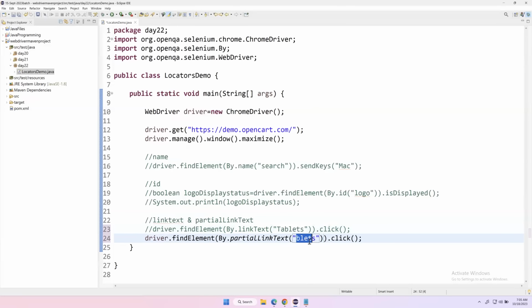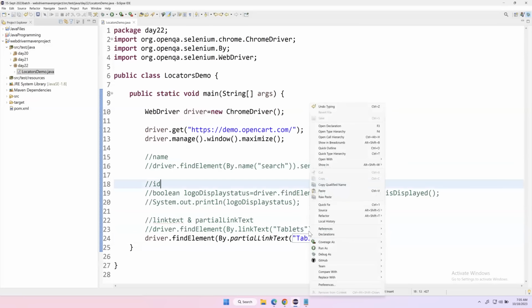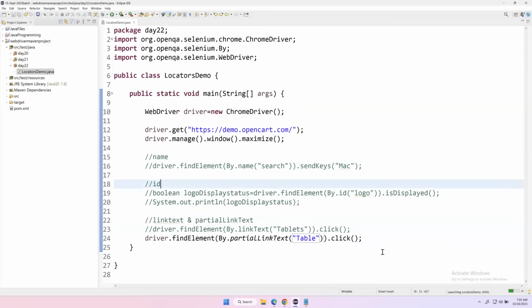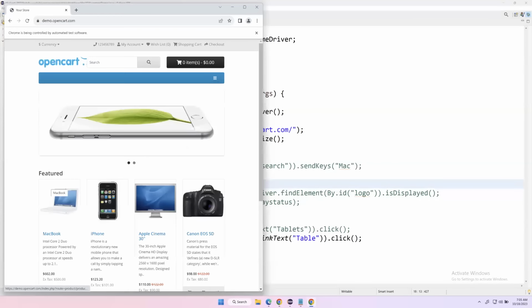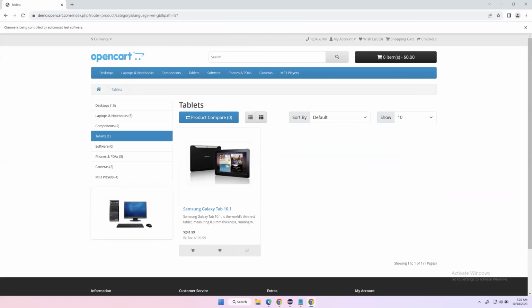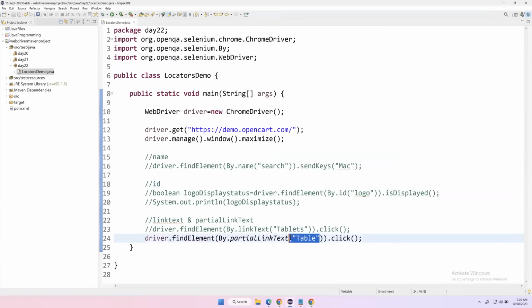So here I'm passing only table. But the actual link text is what? Tablets. But here I'm just passing only table. So this will also be able to locate the element and perform the action. So just observe, I'm running it as a Java application. Now you can see it has also done the same job. And here the actual link text is tablets, but here we use just a small portion of the text, table. Still it is able to locate the element.